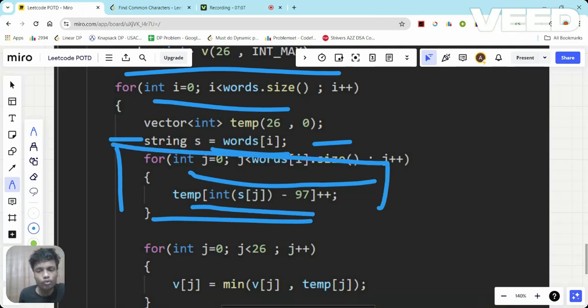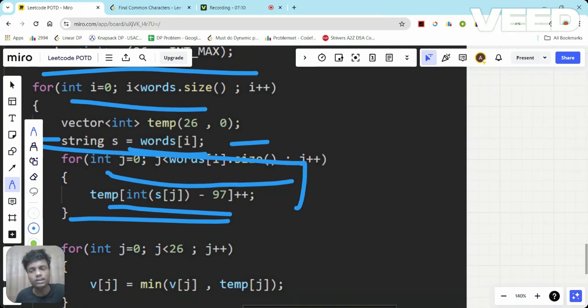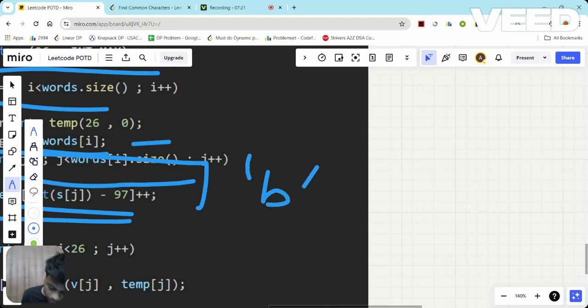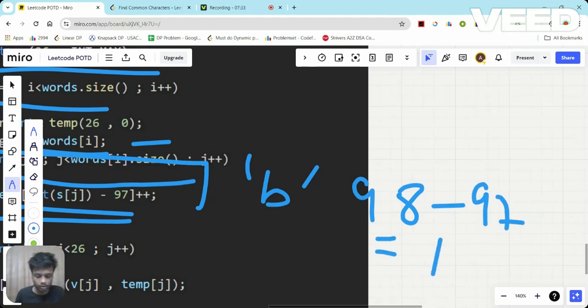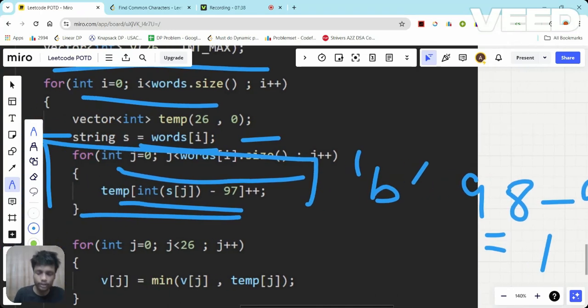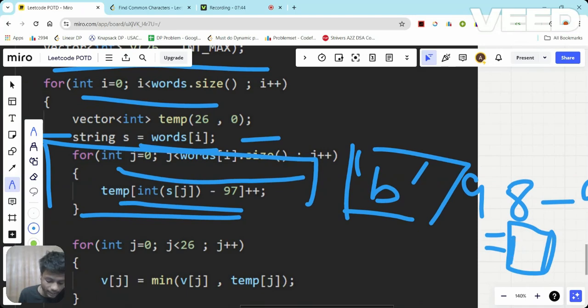Now int of s[j] will convert the character into a number, basically the ASCII value. Then I am subtracting 97. Why minus 97? Because the ASCII value of small a is 97. Suppose the character comes out to be b. The ASCII value of b is 98, and I subtract 97 from it. So it will tell me at which index I want to increase the value. If b appears, then I will increase the value at index one.